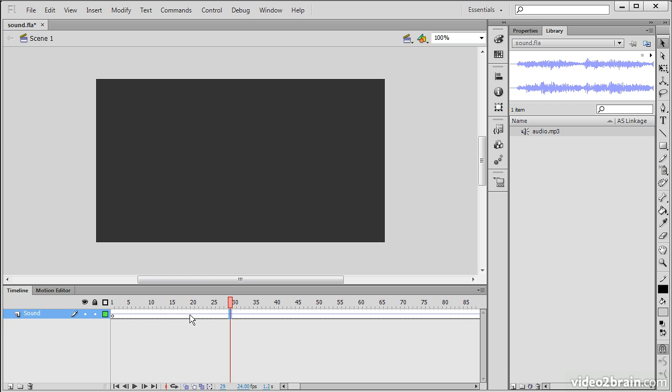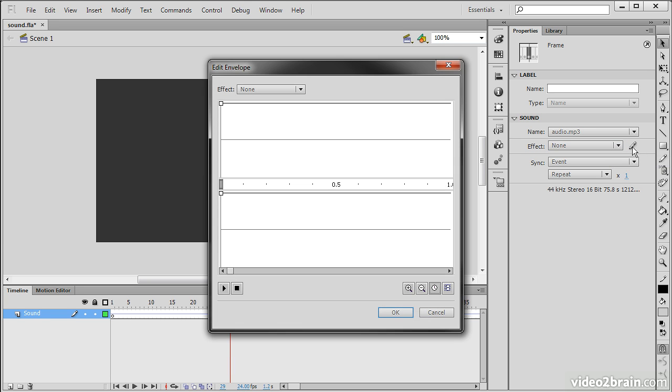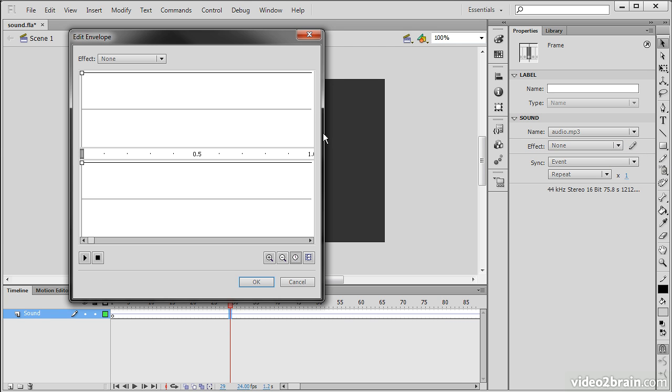If we select any of the frames that make up the span of this sound, we can actually go to the Properties Inspector, and there's a little sound property group here where we can switch out the sound for a different one in our library if we want to. And we can choose from a number of preset effects, so we can fade in, fade out, or do some sort of a custom fade. So when we edit the sound envelope, that's performing a custom fade for us.